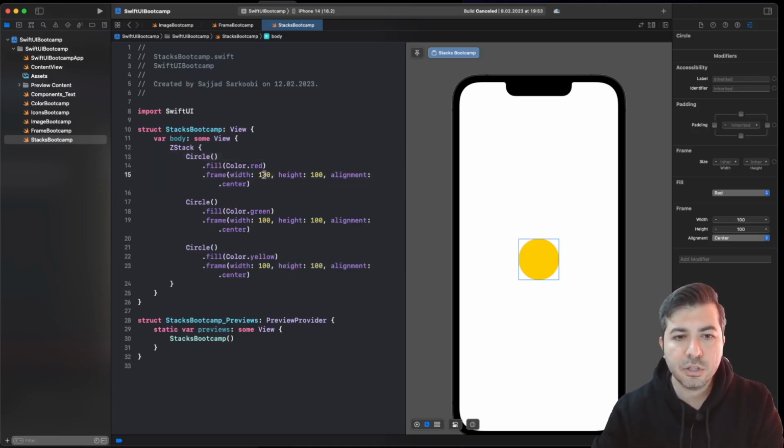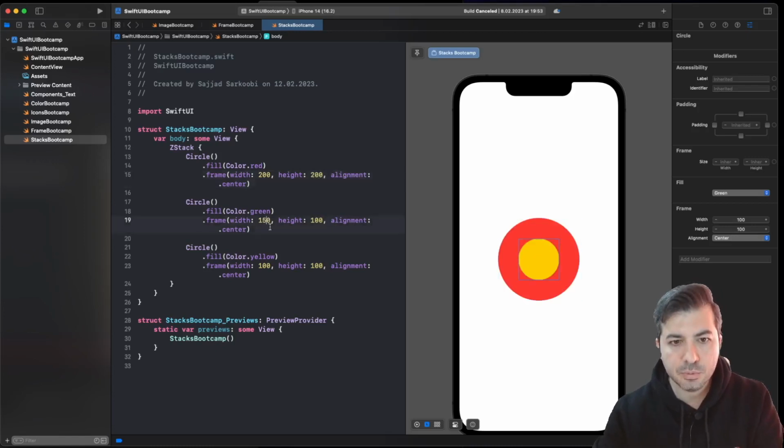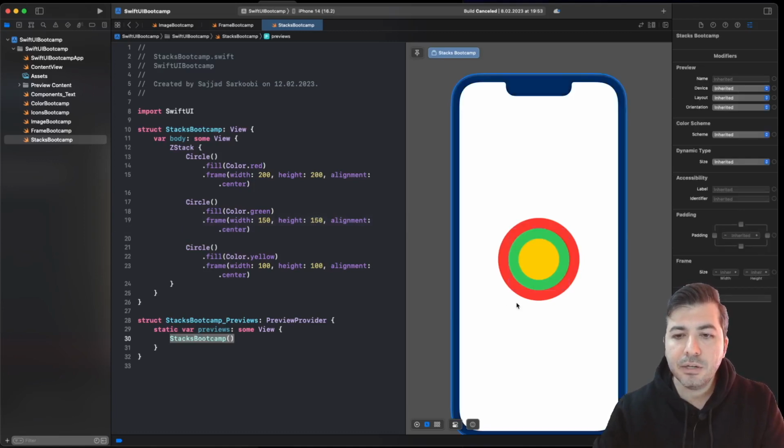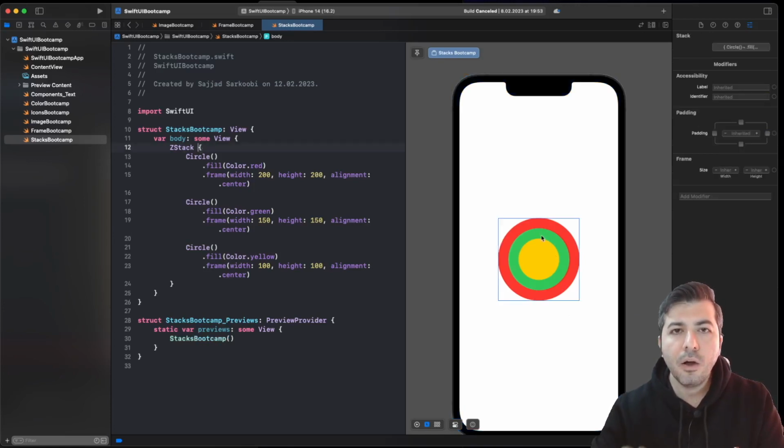So if I start changing the width and height here, I'm going to change this to 200 by 200, and the next one is going to be 150 and 150. You can see how they are reacting to the frames here, and how SwiftUI shapes our view based on the ZStack. You see? All of them stack on top of each other, the yellow one, the green one, and the red one.